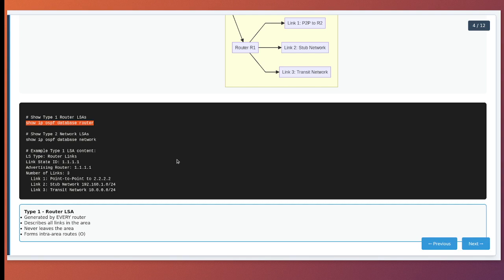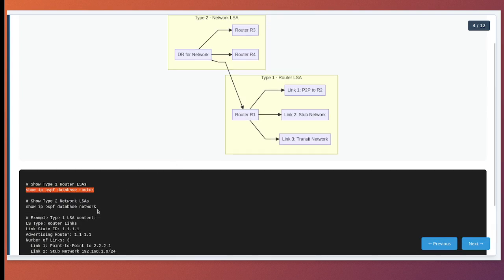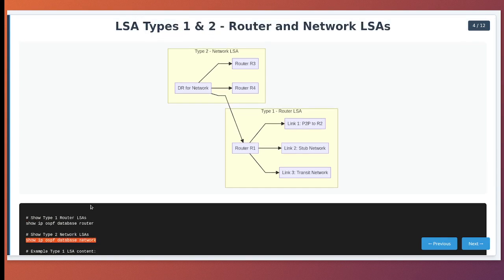Type 2 network LSAs are fascinating because they exist only on multi-access networks that have a DR. The DR creates this LSA to represent the entire segment as a pseudonode. Without Type 2 LSAs, every router would need to maintain adjacencies with every other router on the segment. This would be a full mesh nightmare.